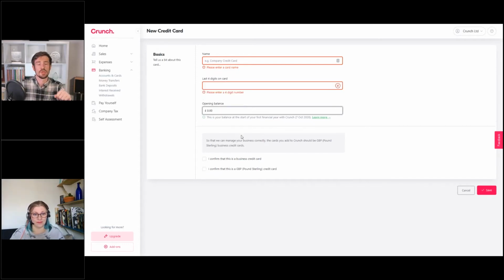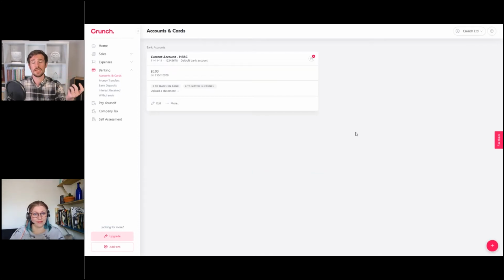And then the same opening balance question and the same verification on the business and pound sterling side of things as well. So super quick, really easy to set those things up.